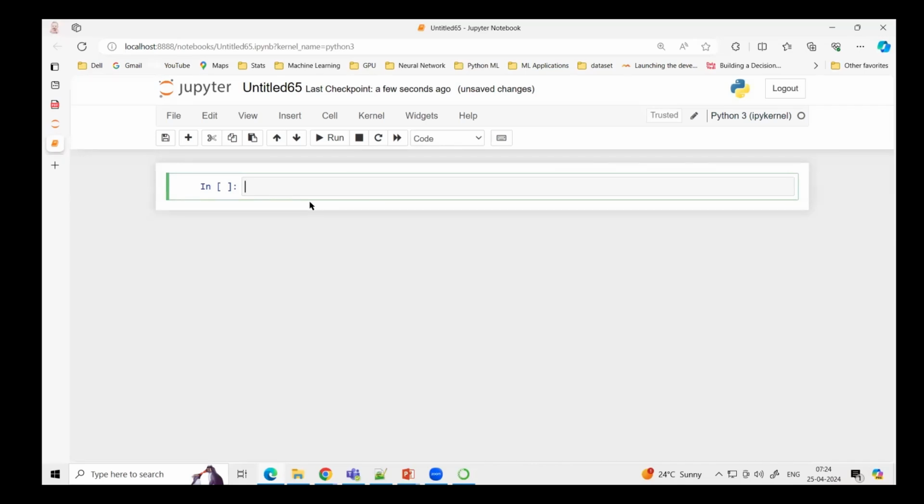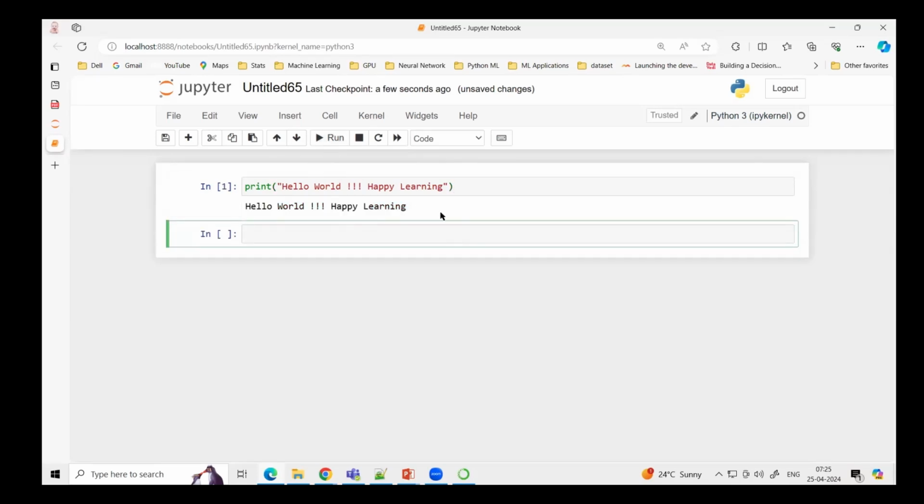For example, now I will write print hello world happy learning, right? So once you enter this command, there is a run command here. You simply go and click run command. Automatically, your code will be done. Now that is why I say that it's very, very easy to go and write your coding, right?